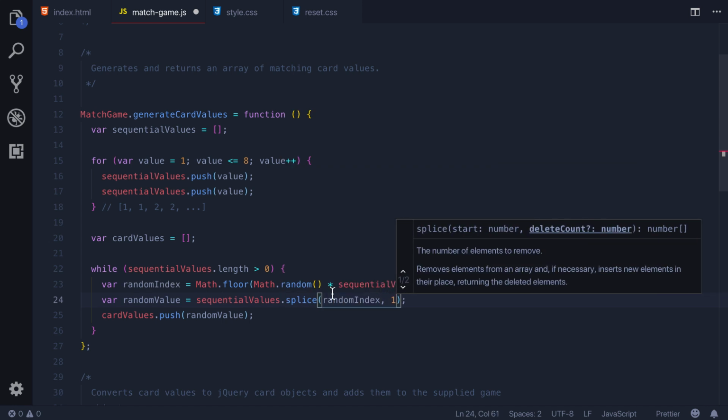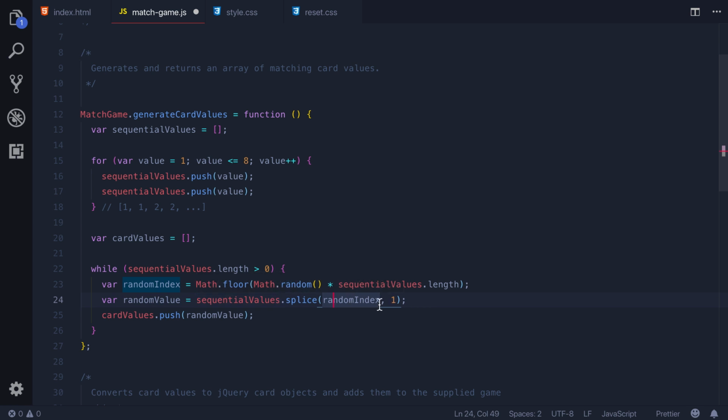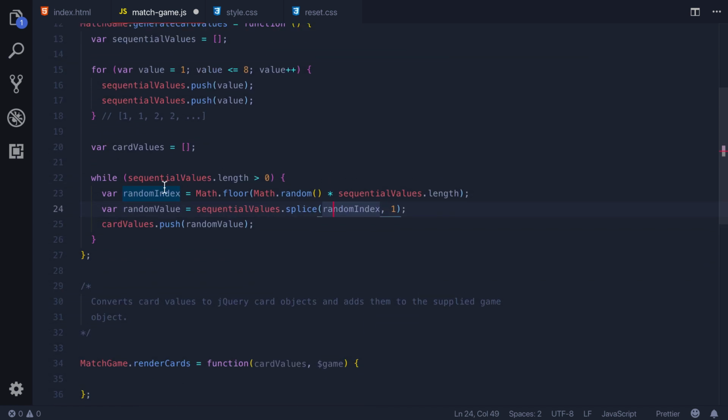So take a quick second to look at this again. Remember, we have the random index, which is taken from the sequential values with Math.random and Math.floor. And then we're going to grab that index from the sequential values and remove it. And this will actually return the value itself inside an array. So we can't really push it in, because we don't want a nested array.